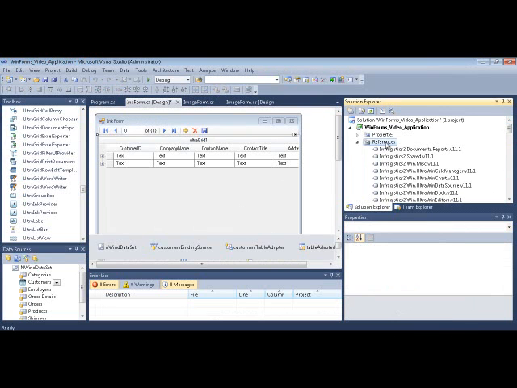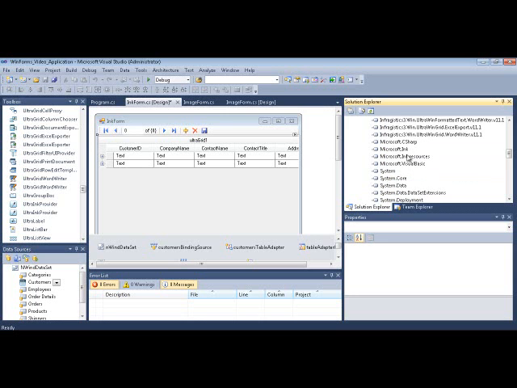And what you want to do is go to your references and add the references to Microsoft.Ink and Microsoft.Ink.Resources. This is installed somewhere in C program files, x86, Microsoft Ink SDK, and there's a folder in there that contains these assemblies, and these are the ones you want to add. So once you're done with that, you're ready to go.